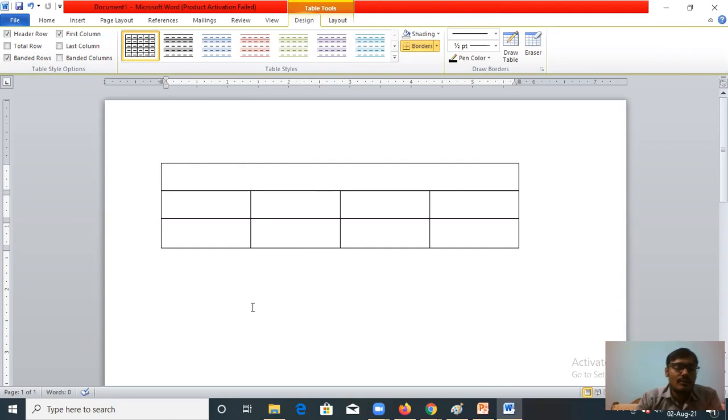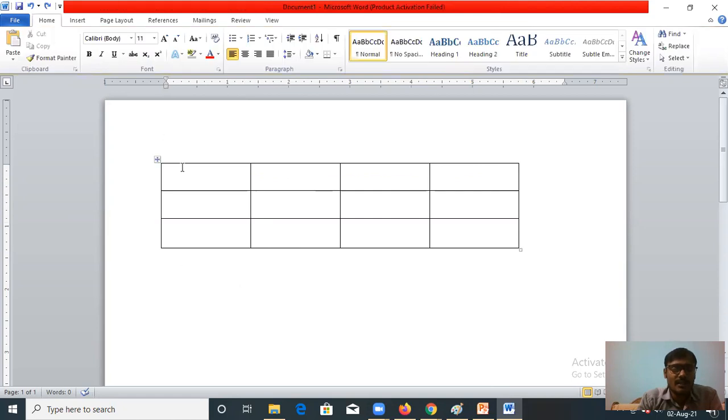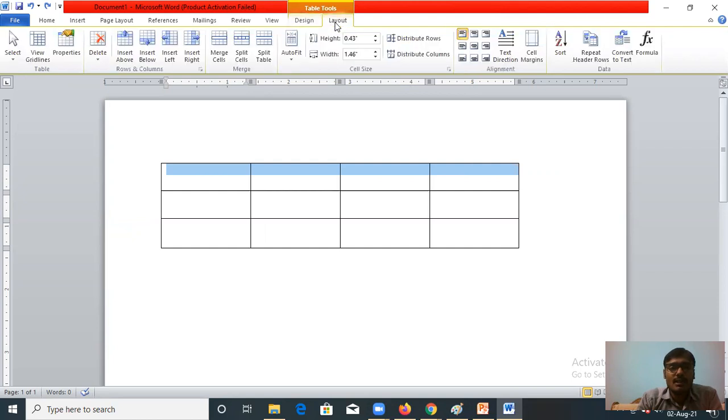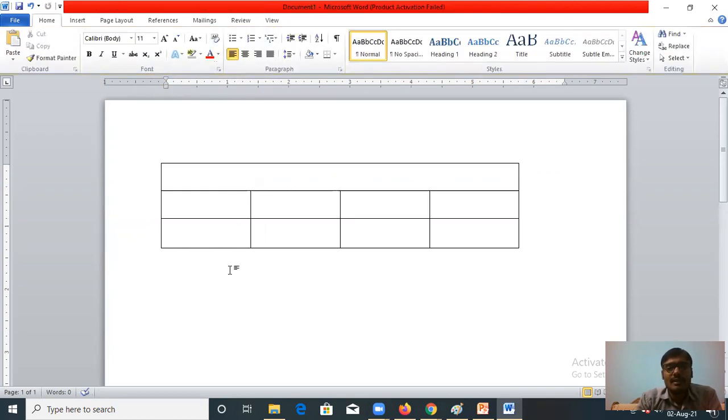Now let me undo it. You can also merge it by another method. You select the cells, click on the layout option and you can see there are many options: delete, insert, merge cells, split cells. So you can click on merge cells. All the cells will be merged. Understood?